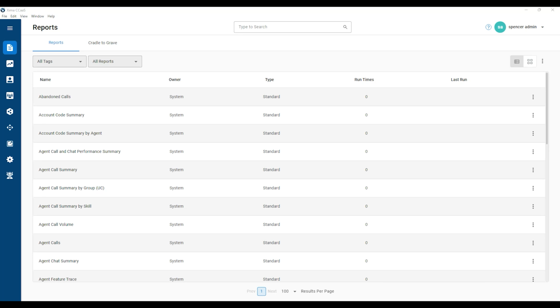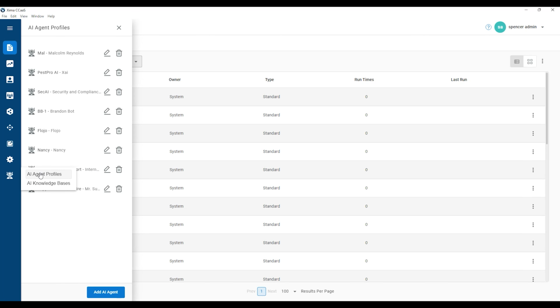This session is going to focus on AI agent personas and settings. On the left-hand side, we're going to click on AI agent profiles. There are several set up here already in the system. We're going to show you how to make one from the ground up, starting with Add AI Agent.